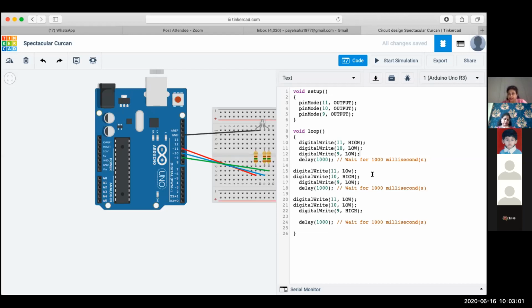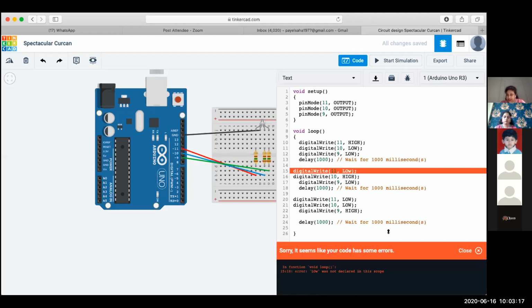I want to show you something. When we start the simulation, this lowercase letter will throw a simulation error. Just to show you how it looks, I'll start the simulation. It is showing an error. It did not give me the output. It says, sorry, it seems like your code has some errors, and it also specifies what the error is. It shows that low with the small w was not declared in this scope. It has pointed out the line where the error has occurred.